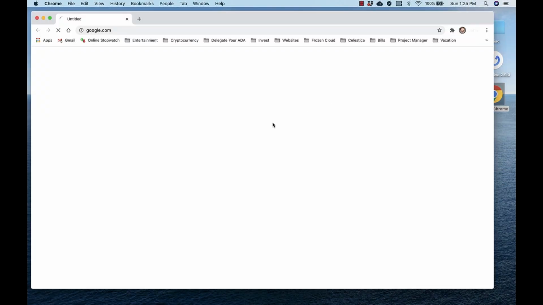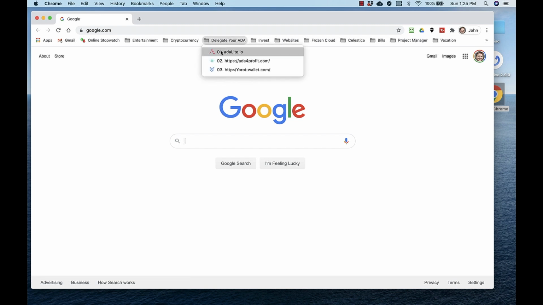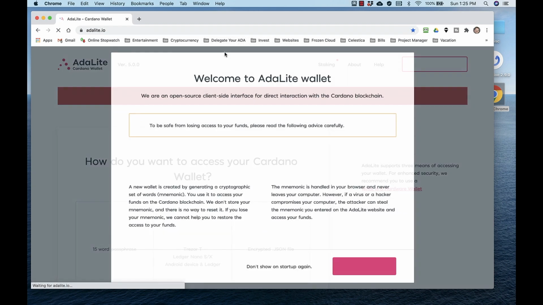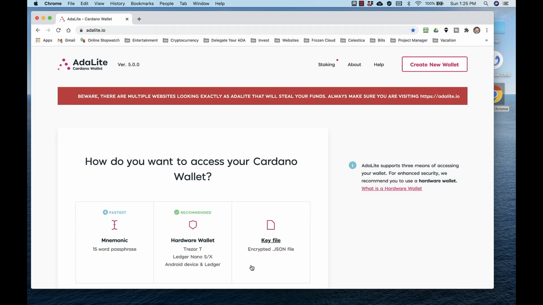Some people have purchased their ADA and then transferred it to AdaLite.io and hold it in an online wallet. And if that's you, right now we're going to answer the question, how can you delegate that ADA to a stake pool? So I'm going to share my screen with you. Open your browser and navigate to AdaLite.io. Continue. We're going to enter a mnemonic 15-word passphrase to restore a wallet.